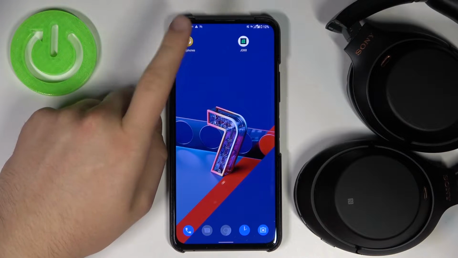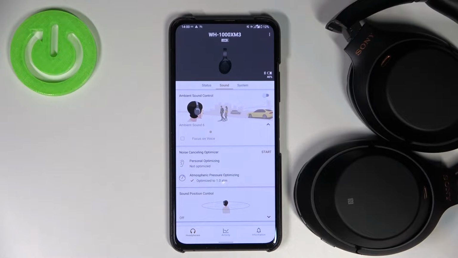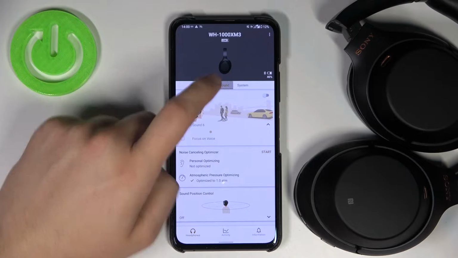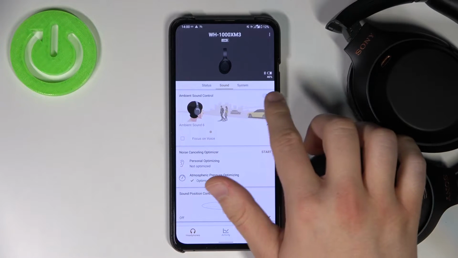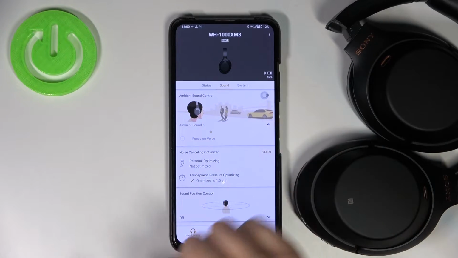So first, you have to be connected with your headphones application. It's the Sony application. You have to click on the sound, and when you are here, you can turn on or turn off ambient sound control by tapping on the switcher.